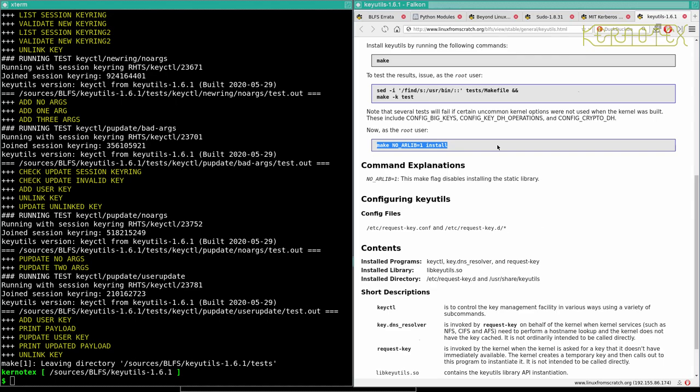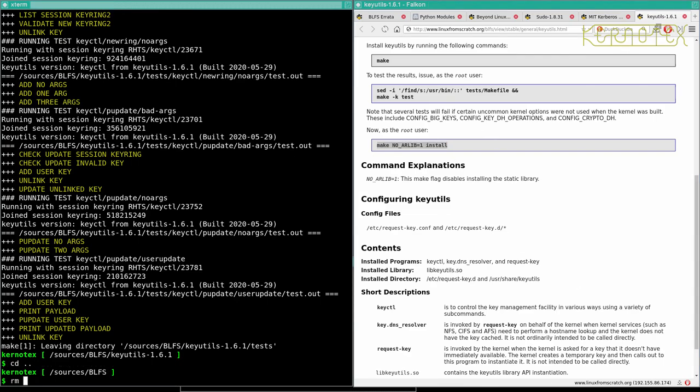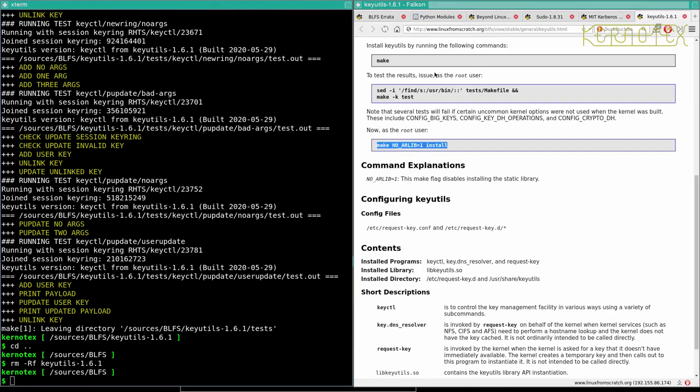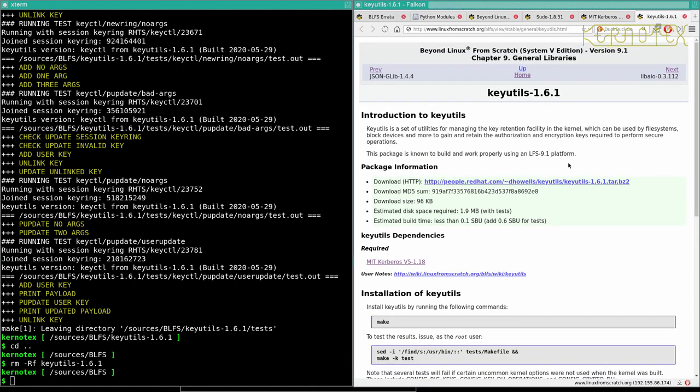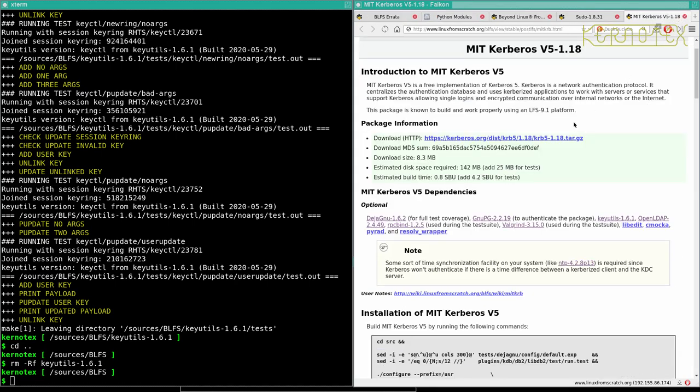Okay, well, that does seem to have passed okay, so that's good. So let's tidy that up. And let's check what this is, general utilities. Keyutils. Okay, we're now in a position to rebuild MIT Kerberos.